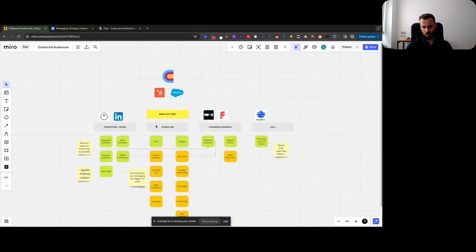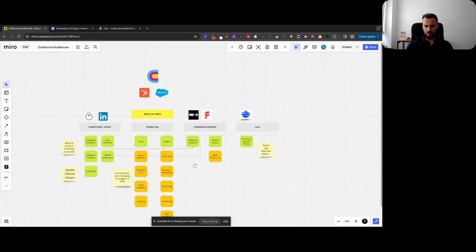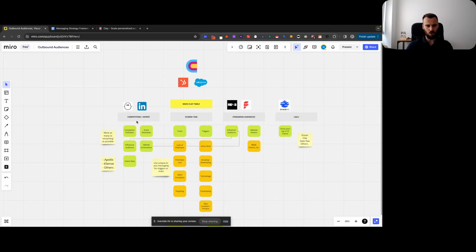Then there's your general TAM, your total addressable market, that we want to score. We'll get into that in just a second. Then streaming audiences, they sort of fit under the competitor slash intent bucket, but they get their own specific bucket. And then there's lookalike audiences, where you basically clone your best clients. We'll start on the left right here. Then we'll go into streaming audiences, then lookalike, and then scored TAM.